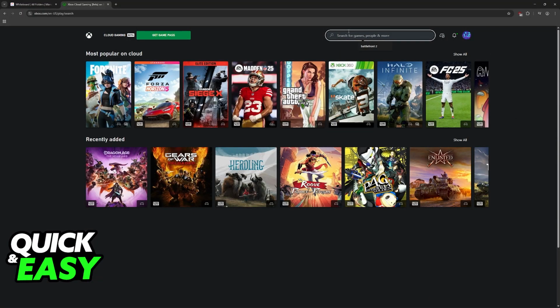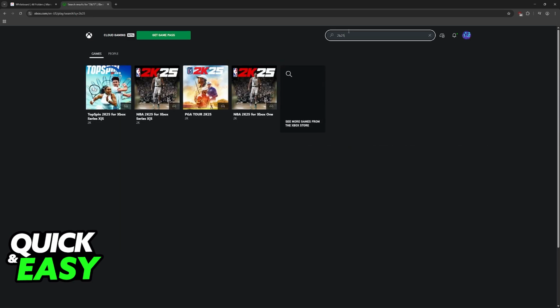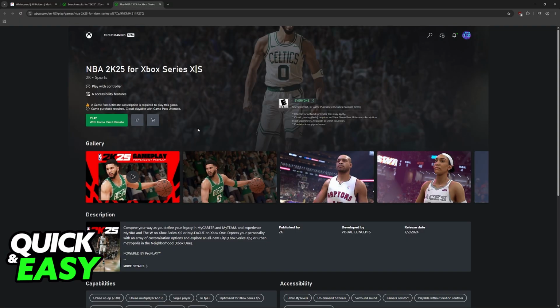to your library, you can use the search function and look for 2K25, and all of the options are going to appear here. So you will have Top Spin 2K25, NBA 2K25, which I believe is what most people are looking for. Then you have PGA Tour 2K25, and finally NBA 2K25, but for the Xbox One instead. I recommend you use this version here for the newer consoles.